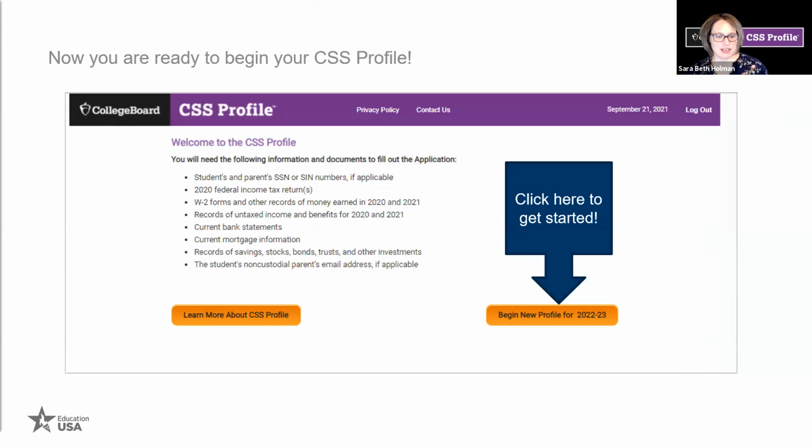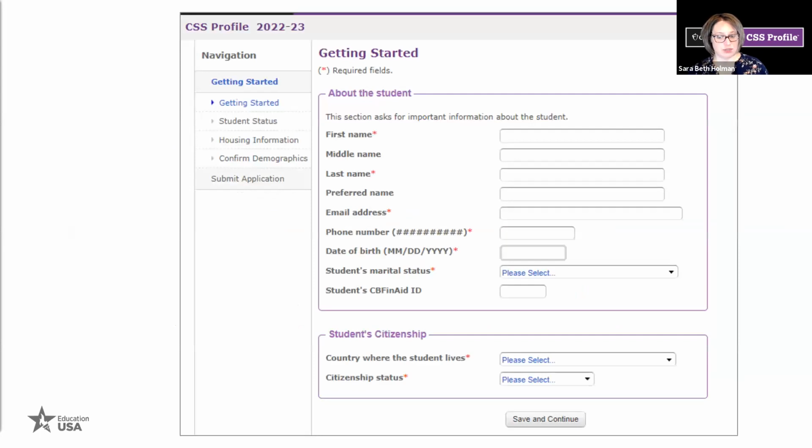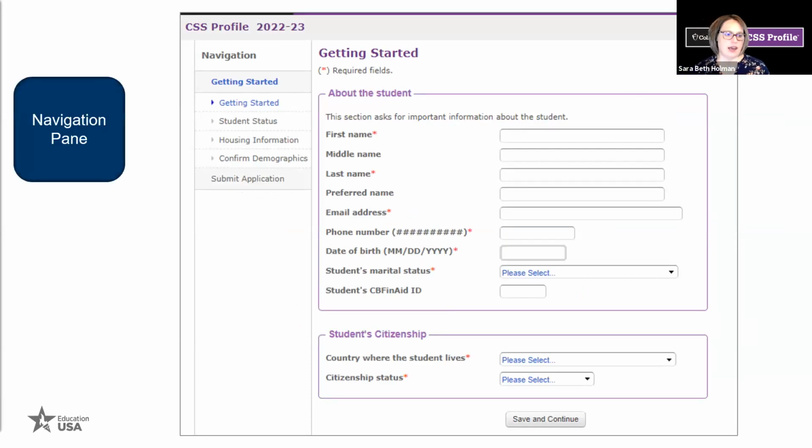So you're going to click to begin your profile for 2022-23. The CSS Profile takes you right into the profile application. On the left side of the screen, you have a navigation pane. This allows you to see where in the application you are, and it also allows you to move back and forth through the application. You won't notice it now, but as we go through, you'll think, oh look, I'm almost at the end, and then it's going to expand and there are going to be more things. It will get bigger as you go through, but that makes it easier to go back and forth if you need to pop back to another section to answer something.